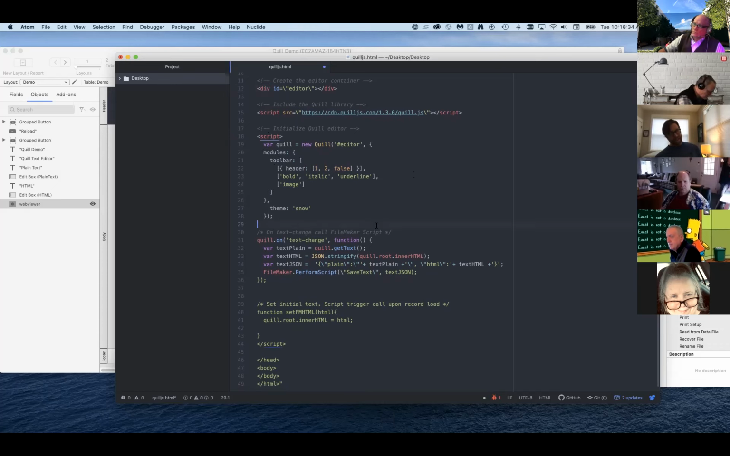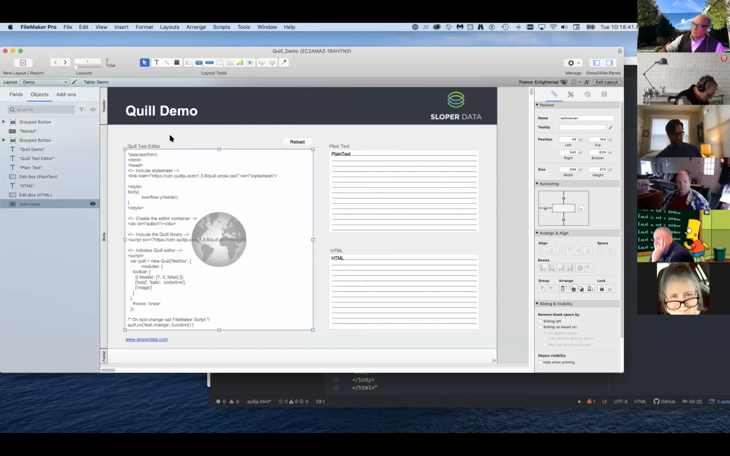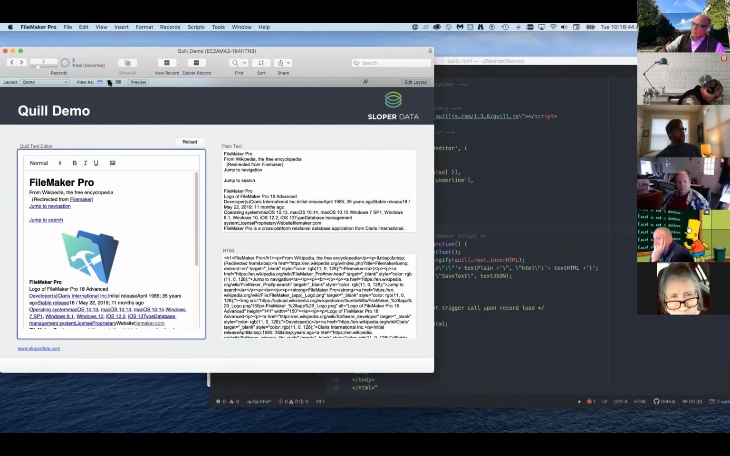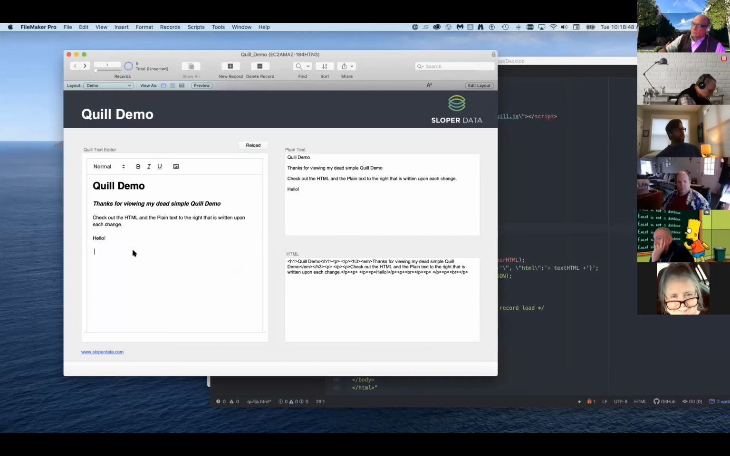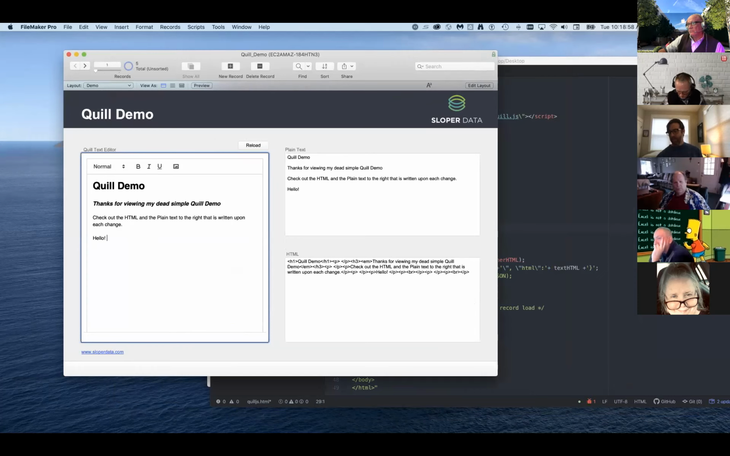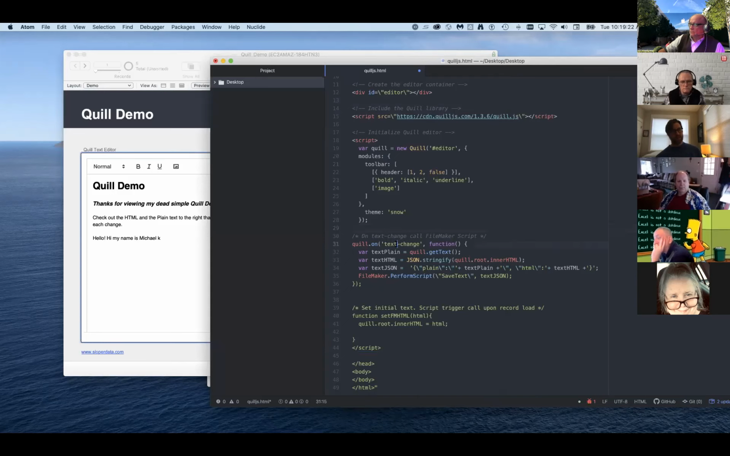Then here's the piece that I implemented. What I wanted was, every time I type in here, the same sort of functionality as what FileMaker gives us, which is, as you type, I wanted that to update our field. So if you watch, you can see that it's working. Every time I type, it's setting these two fields. I'm getting that by doing this on text change function.